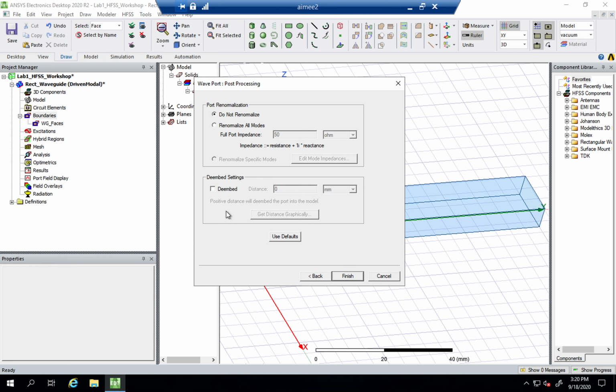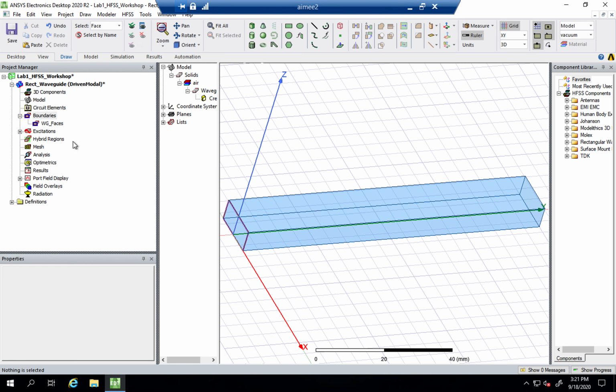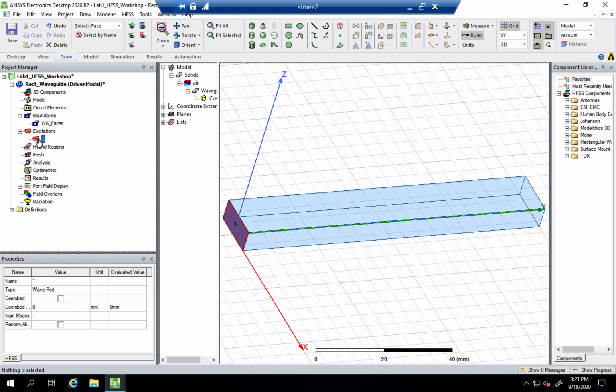De-embedding is another option. If you want to take your S parameters at a certain location inside the structure, you can de-embed, but we can leave that unselected. Okay, and once you click on finish, under the project, the design, you should be able to see the excitation over here.